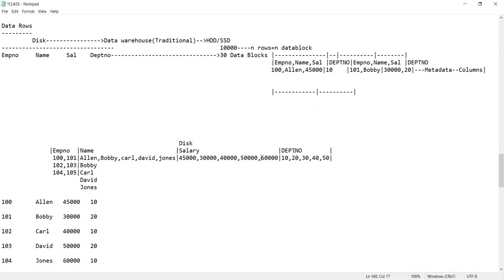Are you clear or not? If you want, I can repeat once again for you guys. Not required? Okay, sir, not required. Okay, that's it. So this is the difference we have between traditional and modern data warehousing. Okay, guys, and so further, now this is completed.